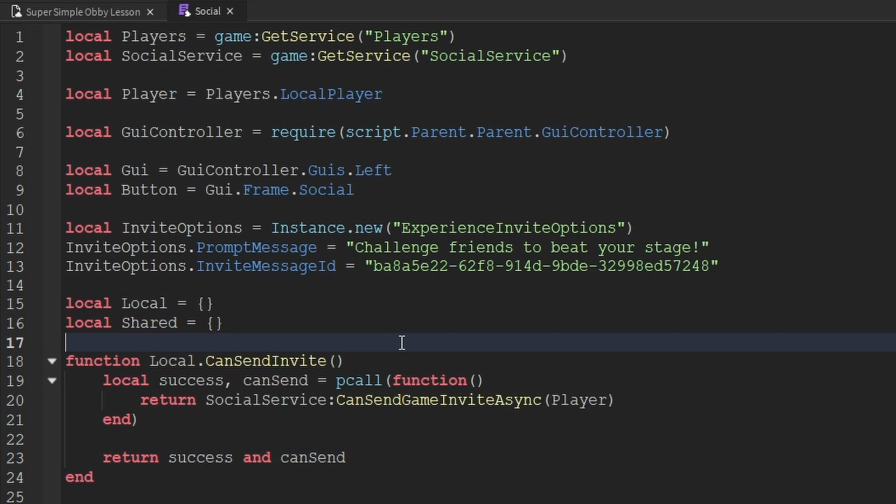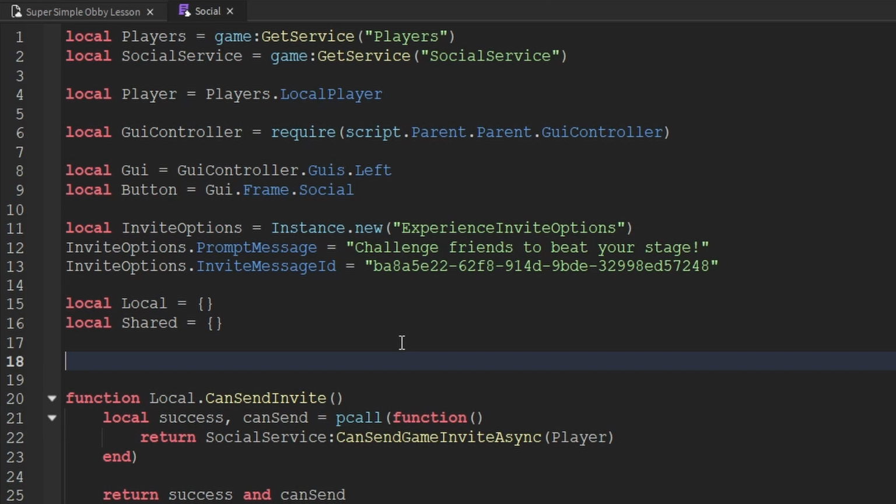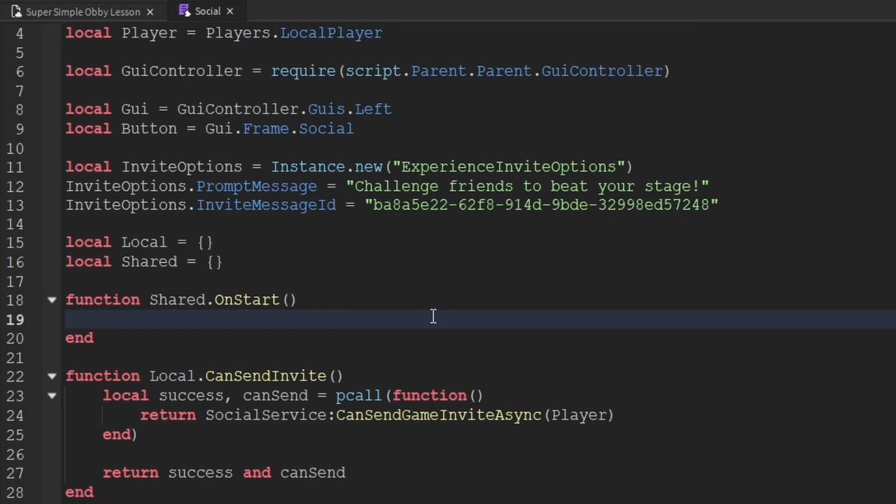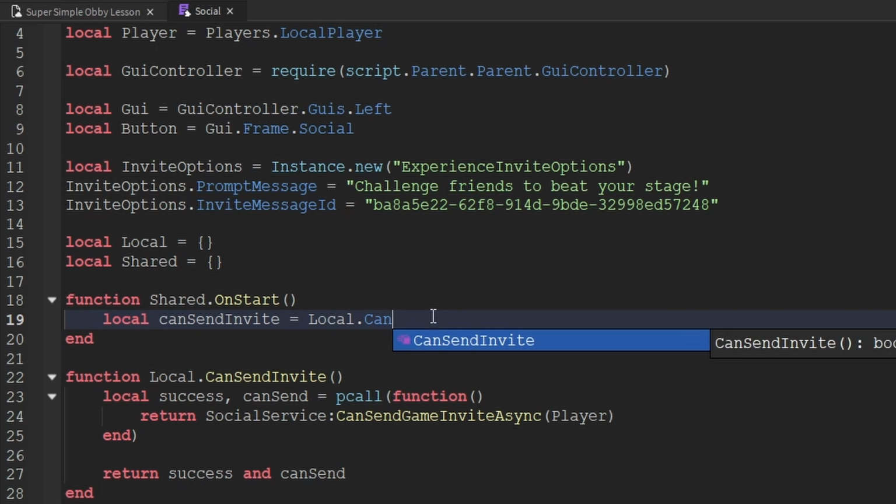Cool. So now that we've created that function, the next thing that we're going to do is actually go ahead and create the onStart function. So we're going to say function shared.onStart. And now, inside of this function, what we want to do is check if the player is able to actually send invites or not. So we're only going to do this when the game starts up for the first time, and we will never check again if the player is able to send invites or not. So we'll go ahead and create a variable called canSendInvite, and we'll set that equal to local.canSendInvite.